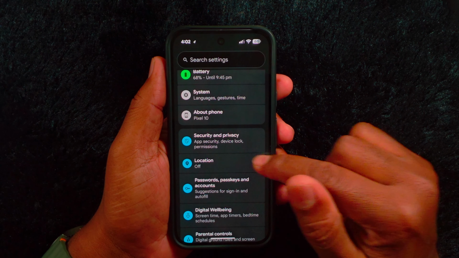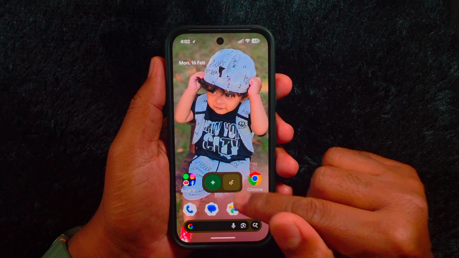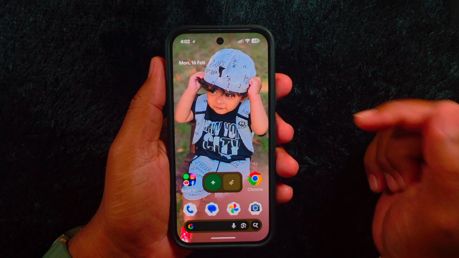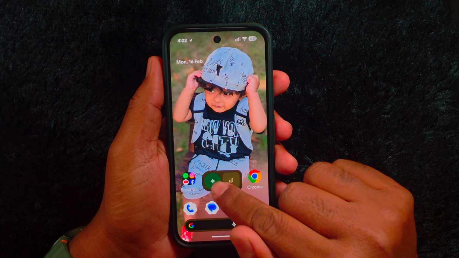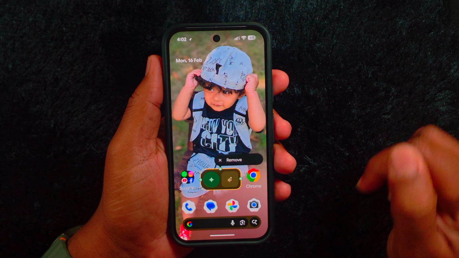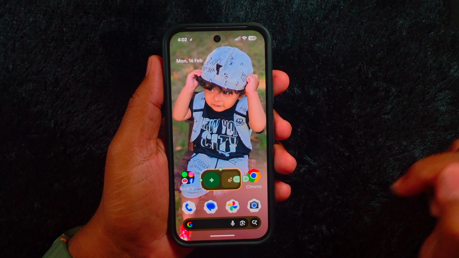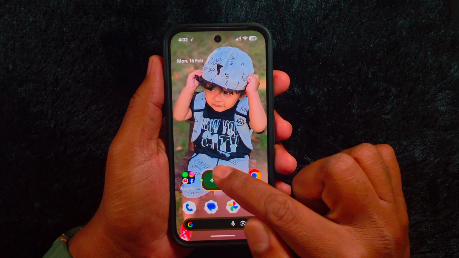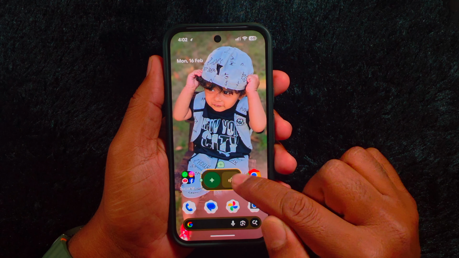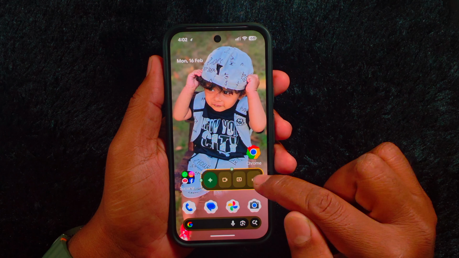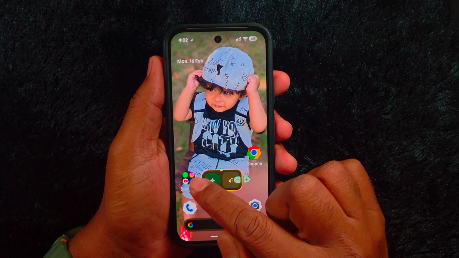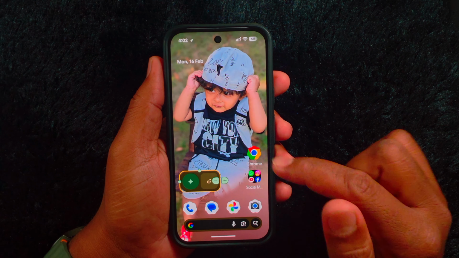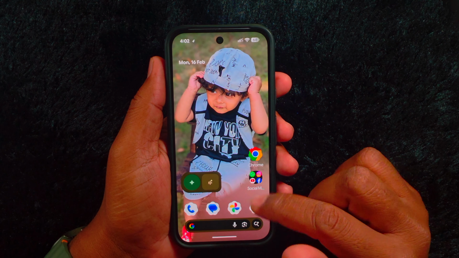Another small change is related to home screen widgets. Now you can easily resize widgets on the home screen. Just long press any widget, tap the resize handle or dots. Then use the plus or minus controls to increase or decrease the widget size. The layout automatically adjusts as you resize the widget. This works similar to what we saw in the earlier Android 16 QPR3 Beta 3 build.